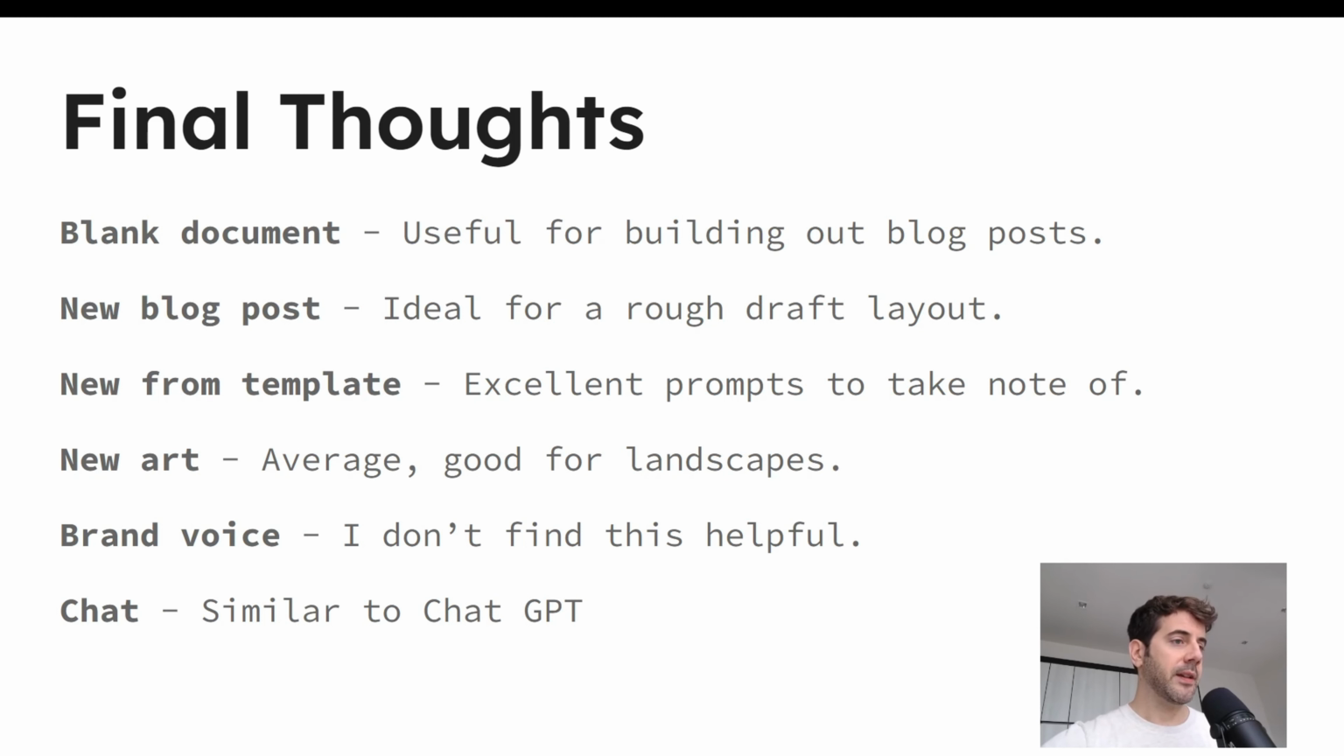The new from template, those are excellent prompts that you can definitely take note of and use within other AI tools. So I find that very helpful. And there's also community prompts as well, of people adding in prompts that you can also take note of and use.